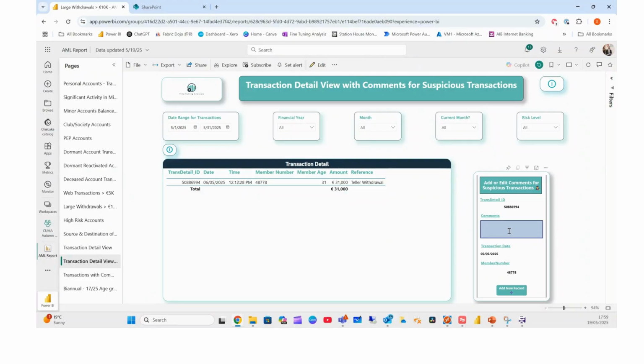Now, if I just say all okay, everything looks fine. Notice that I only have the option to click on add new record, okay? That's because there is no comment against this transaction ID currently. When I add a new record, it then changes to edit, which I can edit. Edit it just to put in some information so people can see how that looks.